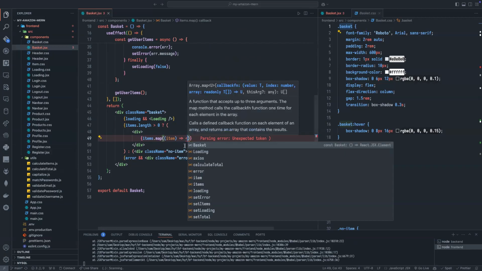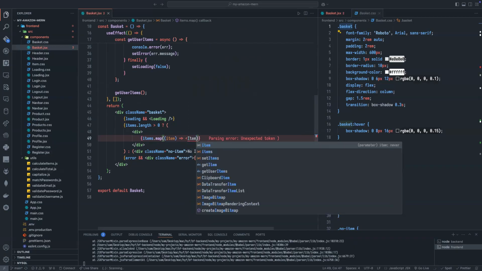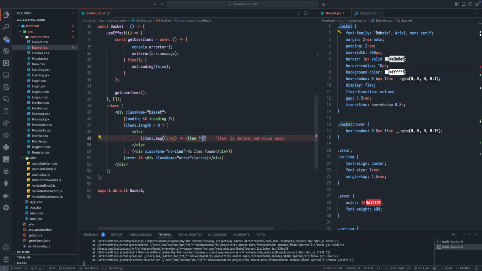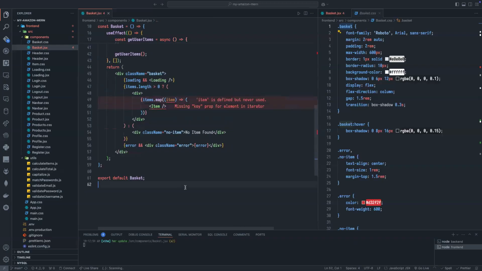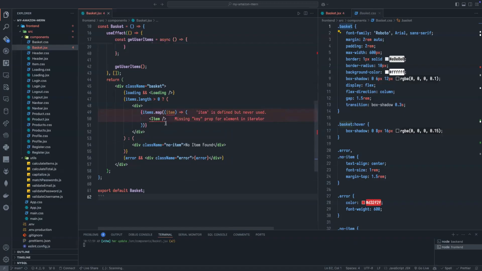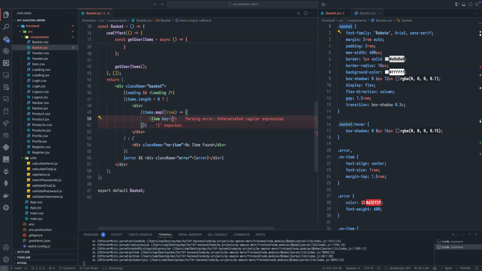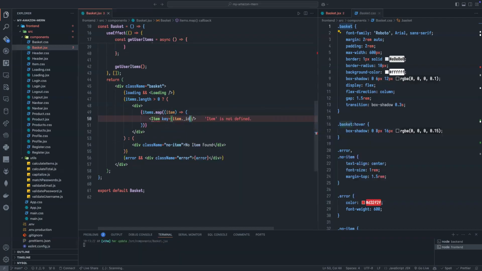So here it will be Item, like that, and I'll make a self-closing tag. Of course, here it's complaining, telling me where is your key, because as I told you in React, every time we try to map or loop through a list, we need to add a key. And it's also telling me you are not using the item. So let's first handle the key. I can just say key equals. What is the unique in item? The ID. Underscore ID, yes. So it will be underscore ID.